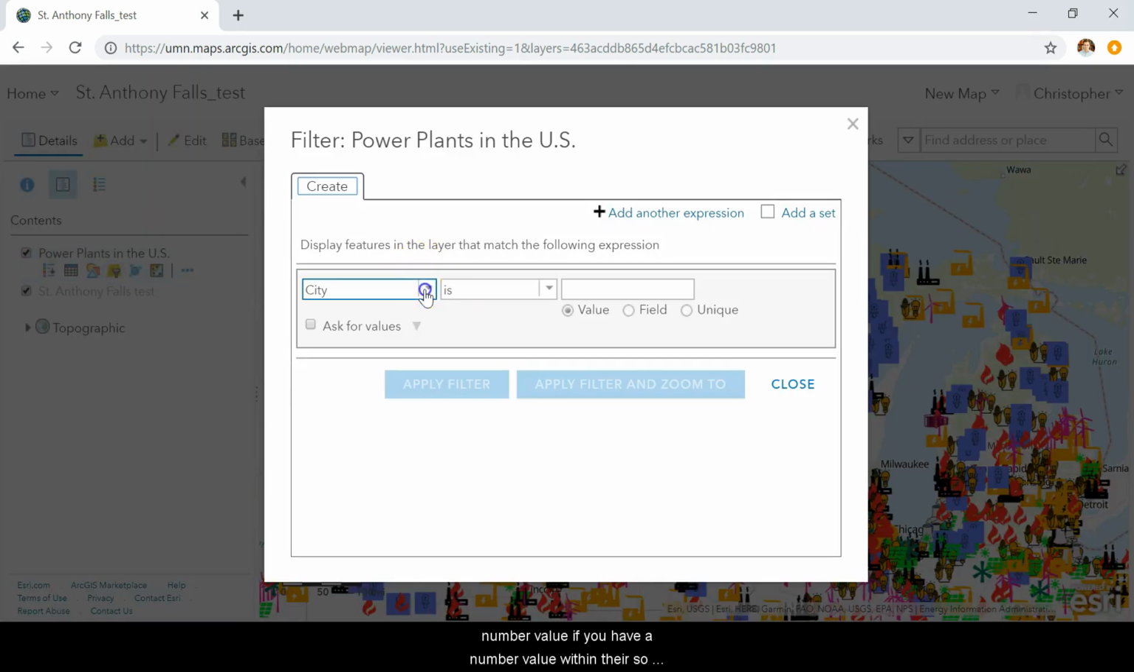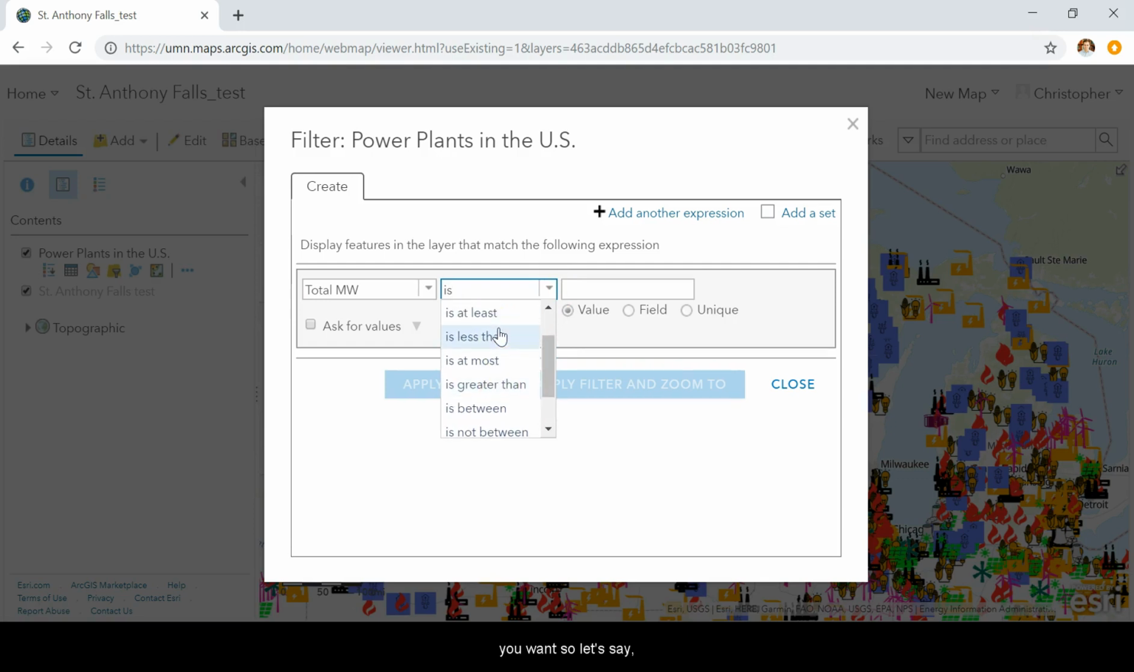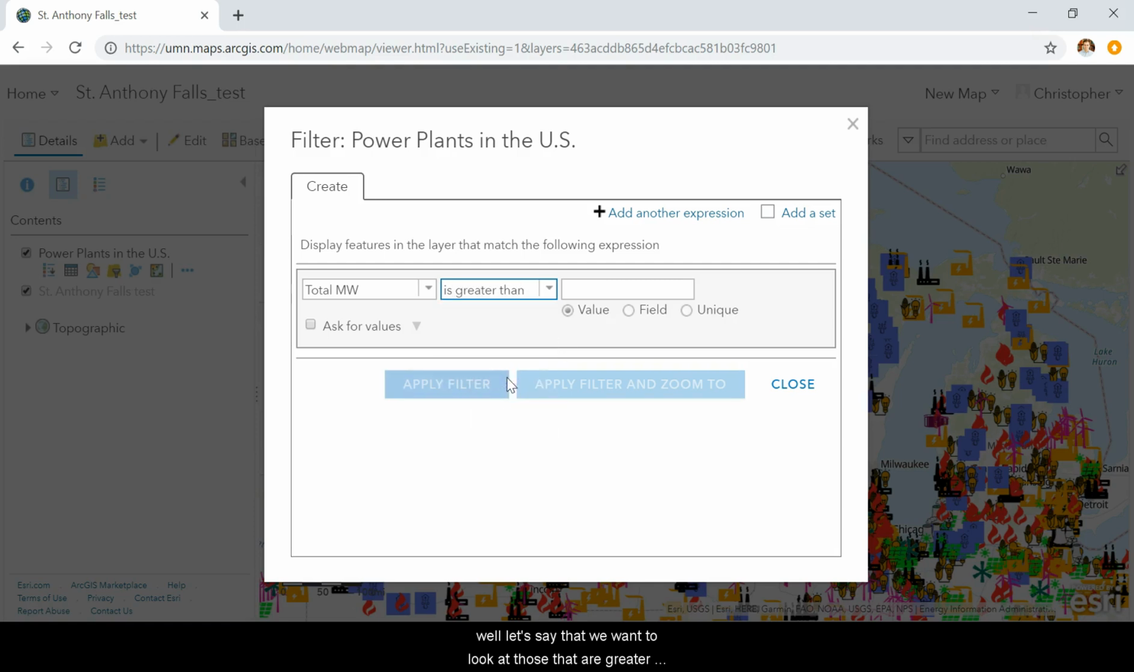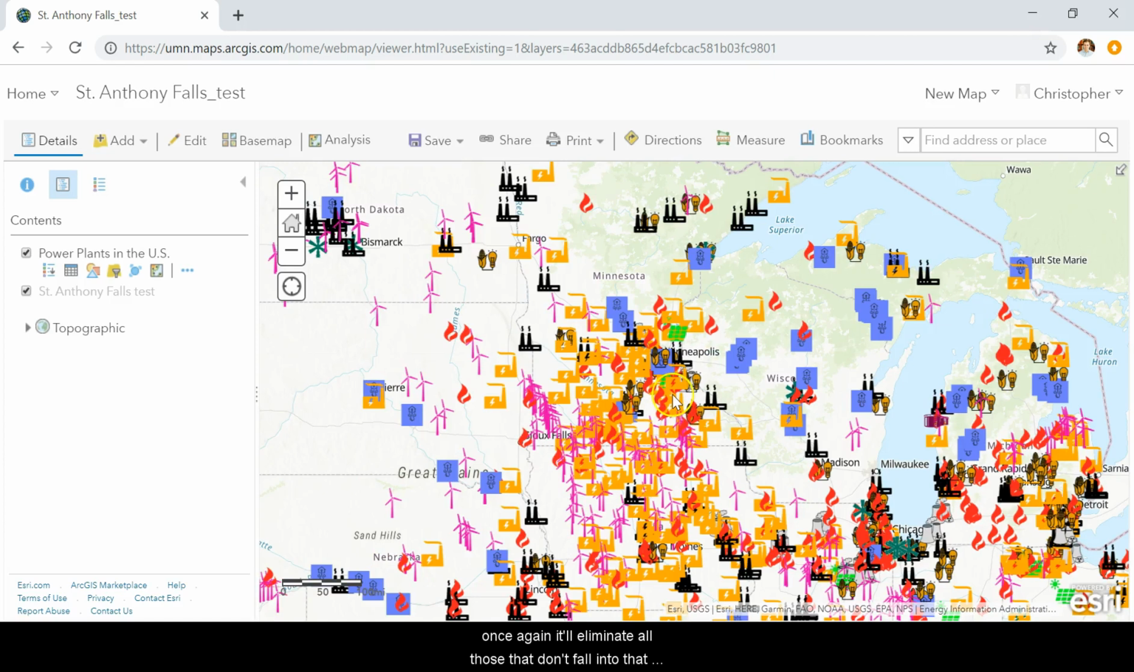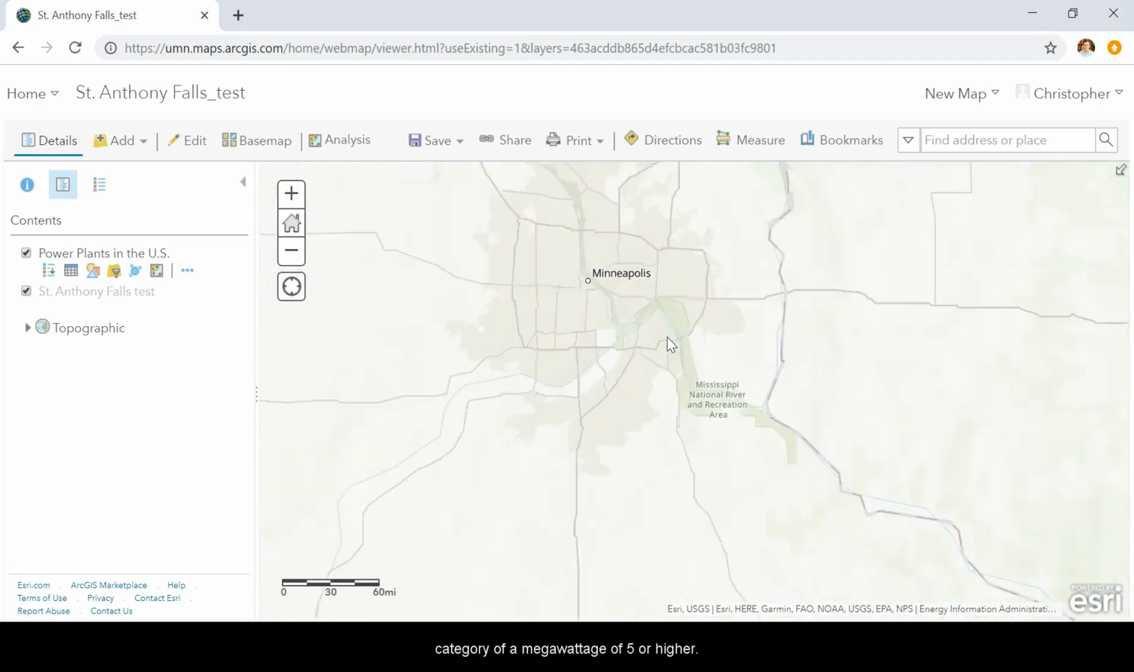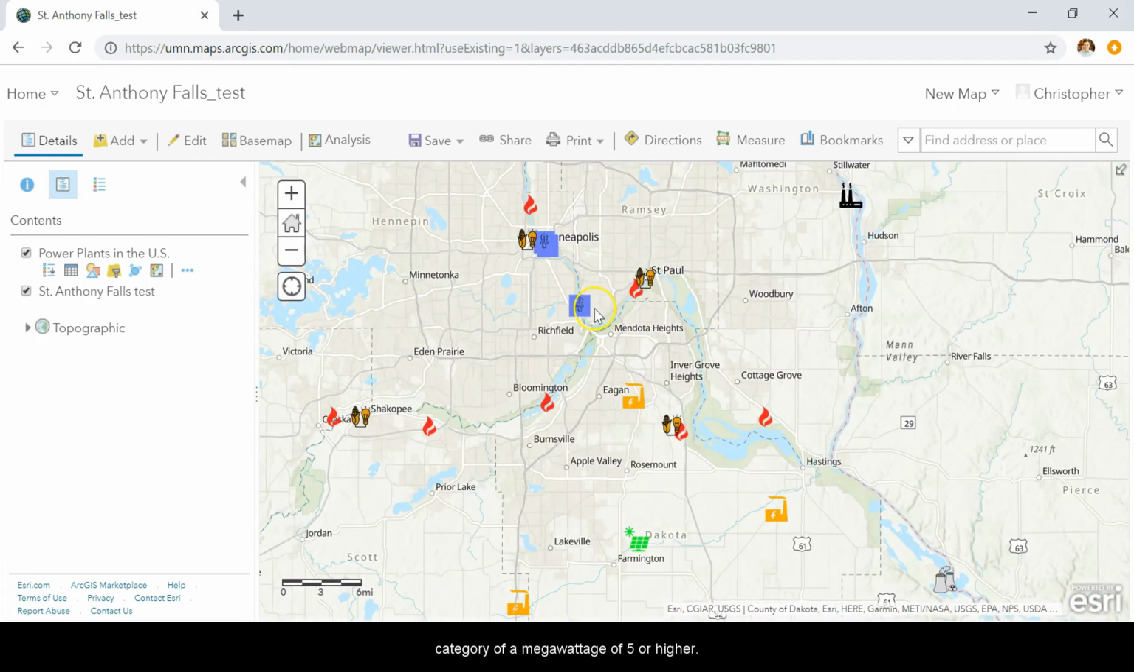Another way that you can filter things is you can actually do it by number value if you have a number value within there. So let's say you want to go in here and filter by the megawattage. You can give it a range that you want. So let's say that we want to look at those that are greater than 5, let's say. So if we apply that filter, once again, it'll eliminate all those that don't fall into that category of a megawattage of 5 or higher.